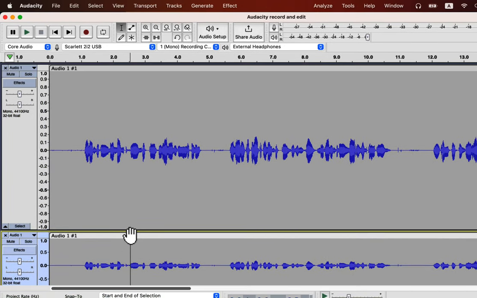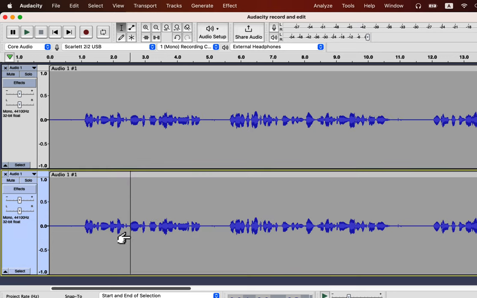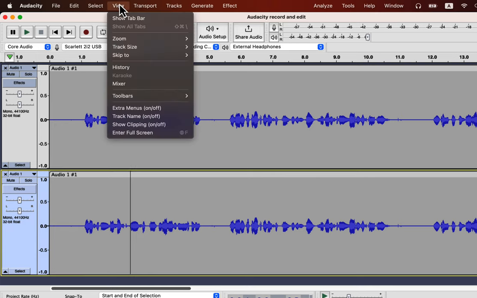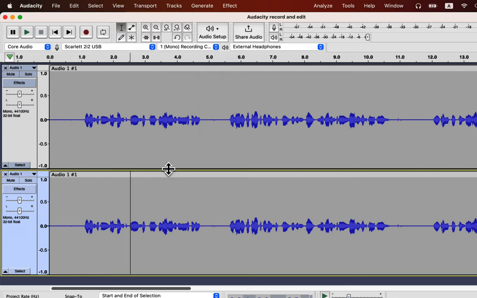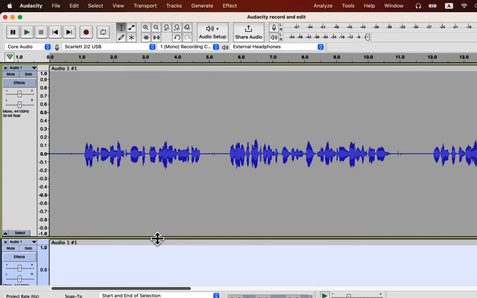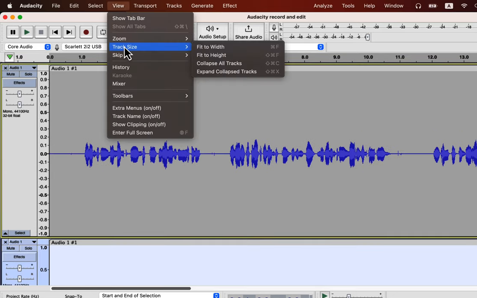These two tracks are now at different heights. If I used Command Shift F, they would have equal heights. Control Shift F if you are using Windows. You can get this command in View, Track Size, and Fit to Height. If you have one track, it will take the full height. If you have multiple tracks, the height will be distributed equally.